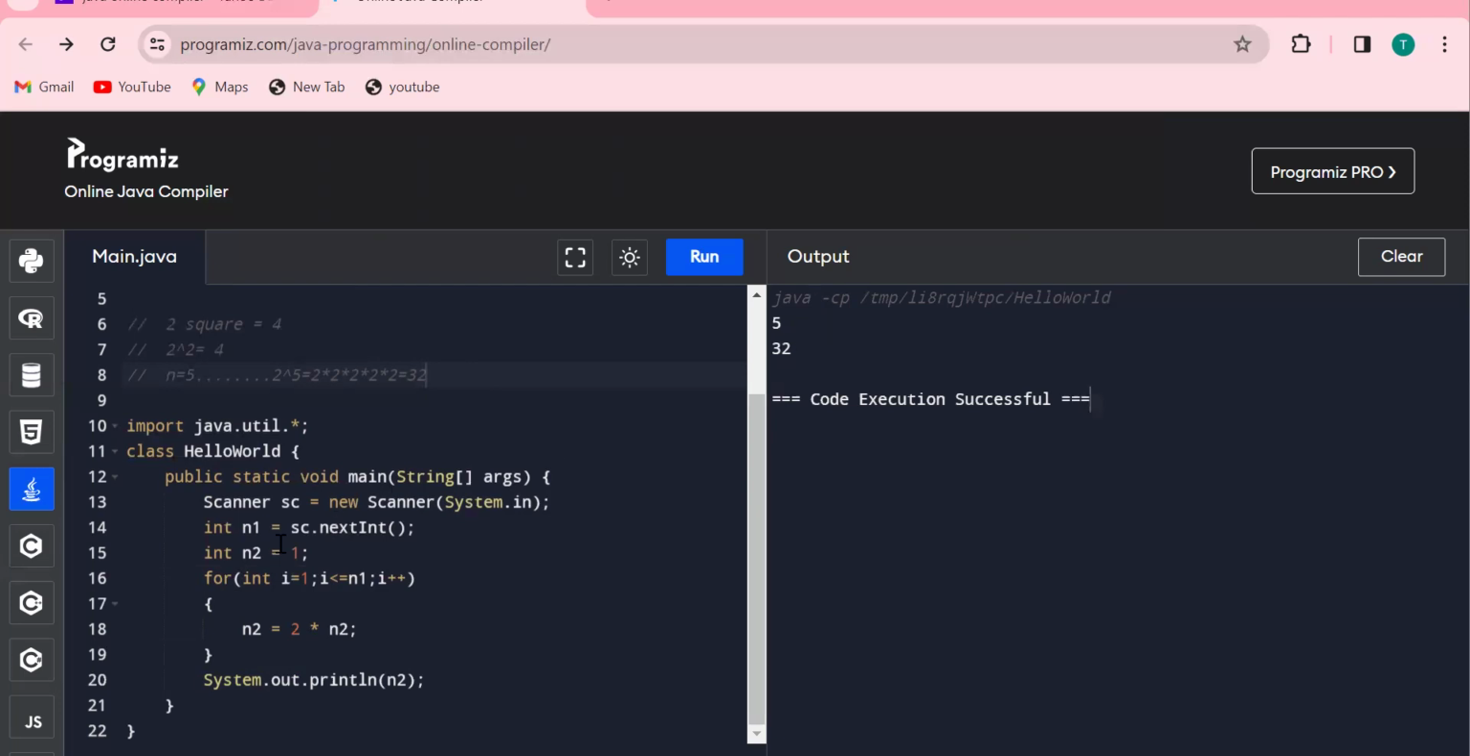So what I did is, first of all, I've taken 5 as the input. And after that, I have taken one variable n2 and its value is 1. Why should I take only 1? Because every time we have to multiply with 1 only. Any number which multiplies with 1 gives the same number only, which means 2 into 1 gives 2 only. So I hope you understand why I'm taking n2 is equal to 1.